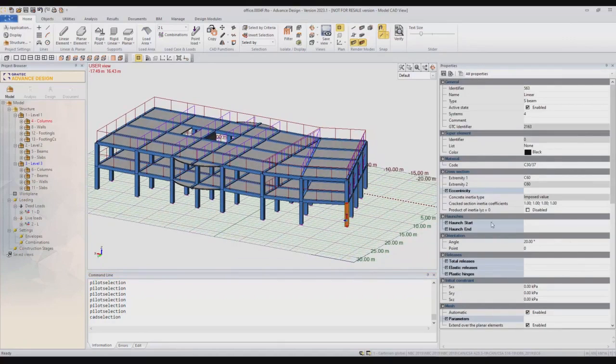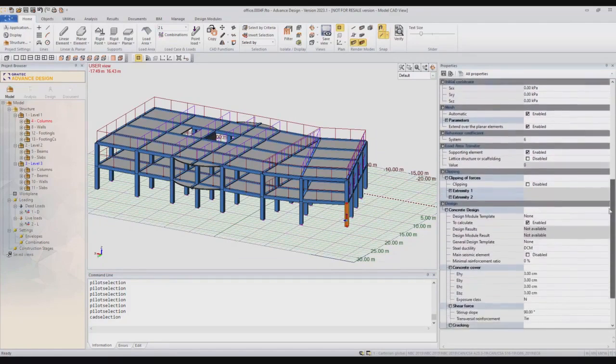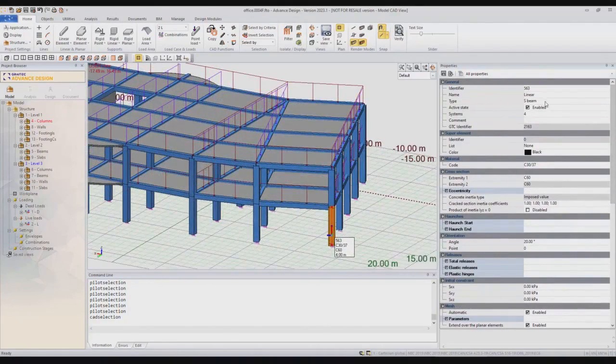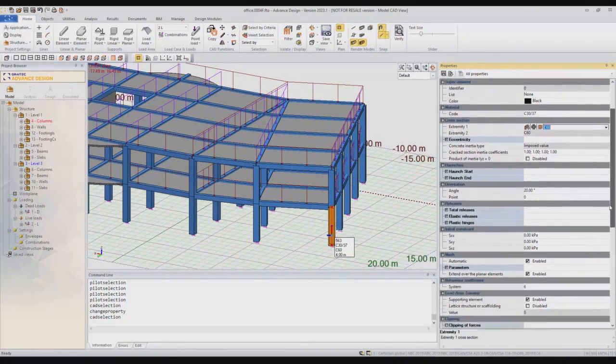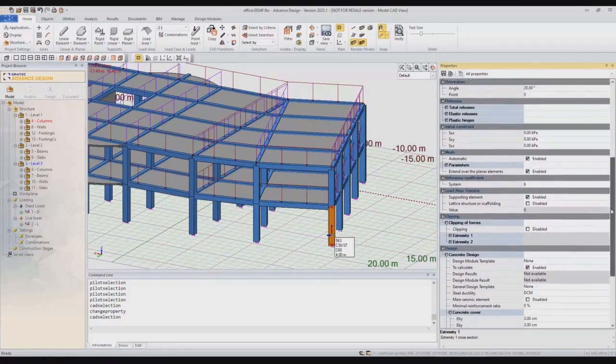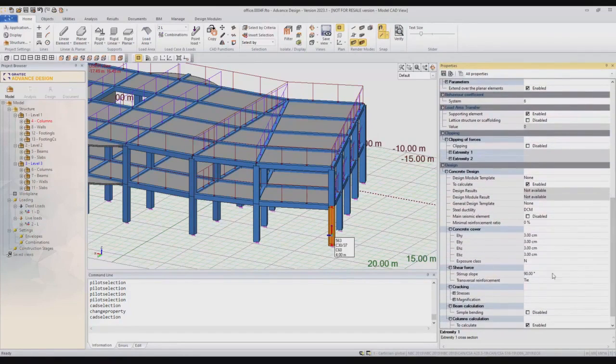On the right side, we have the property panel. This will list all of the properties for the elements that you have selected. So right now I have a column, so we can see at the top the type of element, material, cross-section, releases if you wanted to add pinned connection or elastic releases, meshing options, and at the bottom we have some of the design options.